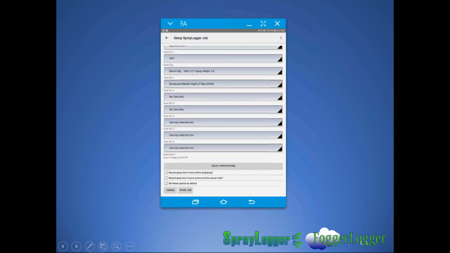Now, we do also have a couple other options down here at the very bottom. These are some safety presets. The first one is to record the spray job to the box. This is in case you happen to have a noisy cab where you have a lot of electronics, maybe a radio, where you find that you drop your Bluetooth signal frequently. What this will enable you to do is record that information to your SprayLogger box first, and then it puts it out to your device.